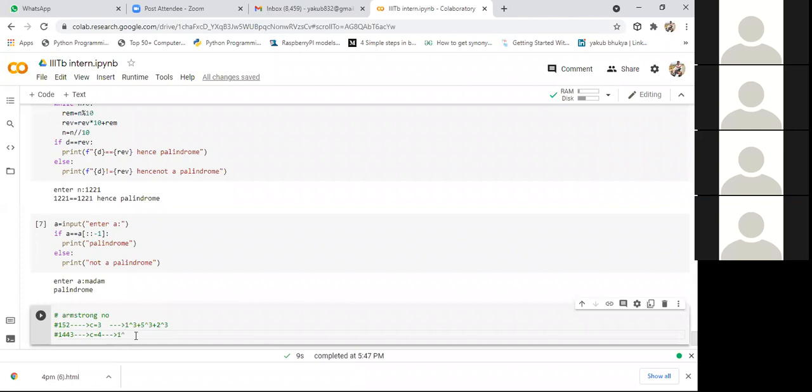1 power 4 plus 4 power 4 plus again 4 power 4 plus 5 power 3 power 4. So whenever you perform this action, if the result equals the original number, see, after performing this action, if this number equals 1443, such kind of numbers are said to be Armstrong numbers.